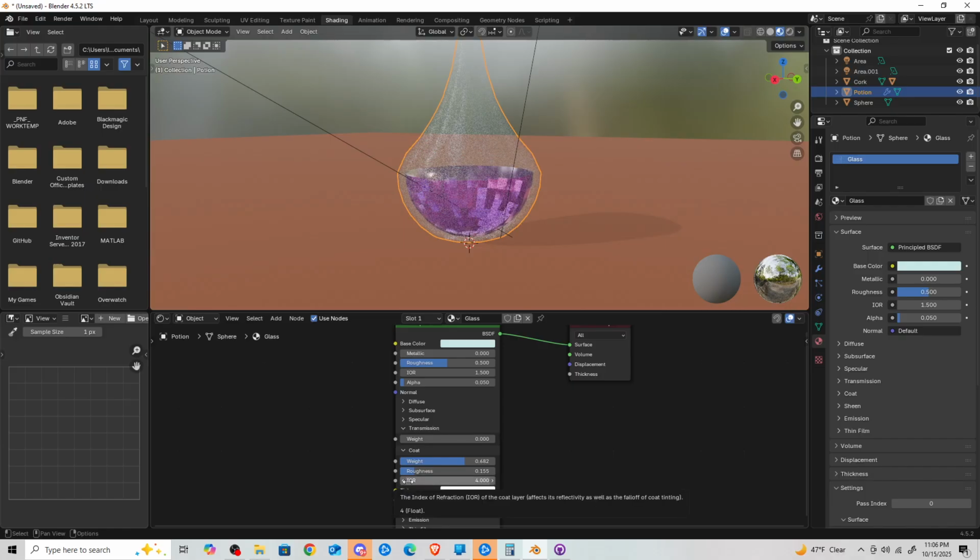What is IOR? Oh, index of refraction. I don't know what the index of refraction of glass is, but I can look it up. Index of refraction for glass. I'm kind of surprised there's no way to just select a common material. Okay, it typically ranges from 1.4 to 1.9. Let's throw it in the middle, 1.6. Doesn't seem to be doing a whole lot.